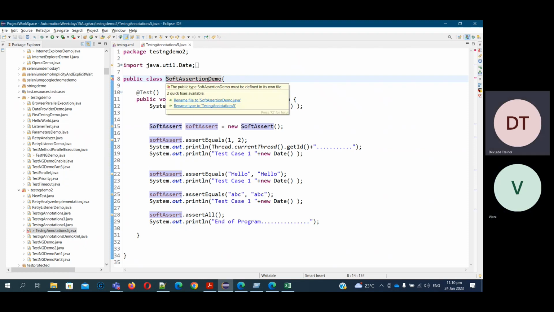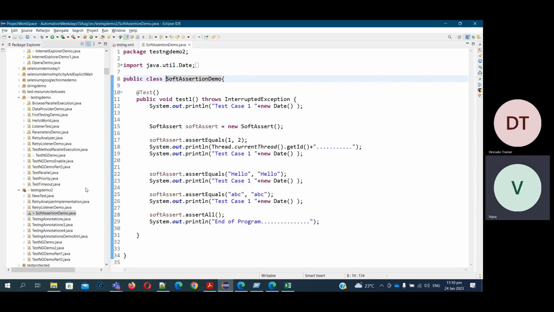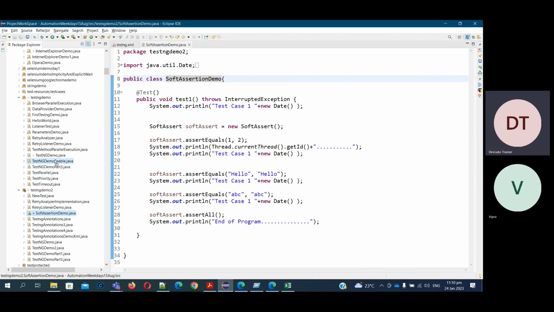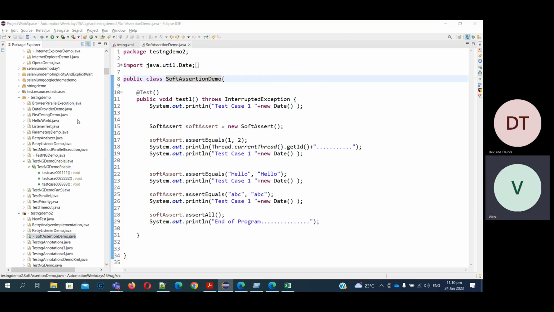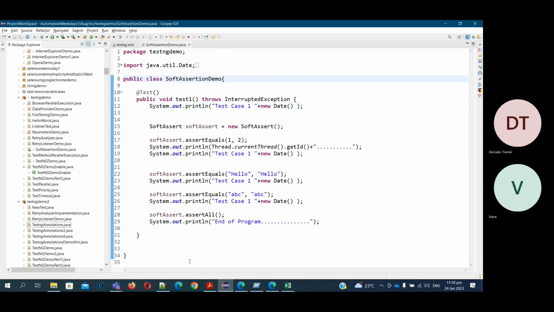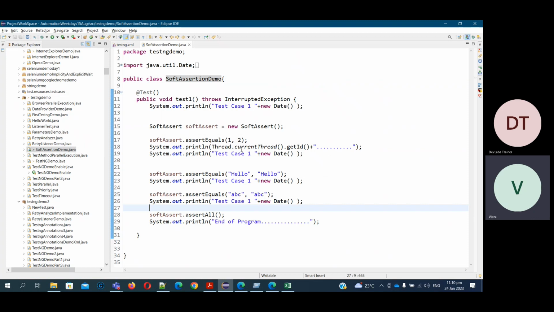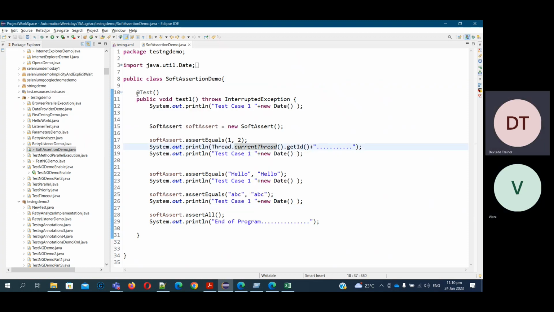Soft assertions demo. I will put it here like this. It should be okay. You can see here, I have only one test method, right? Normally, what was happening if I was using a normal assert and any problem came in between, it just broke from there and did not go further.